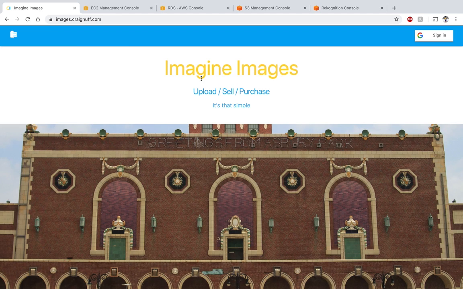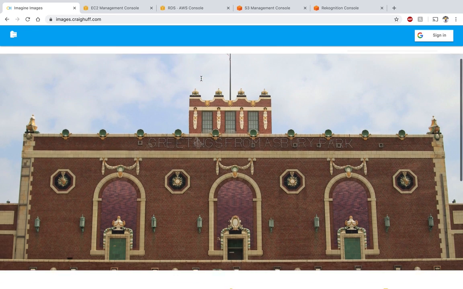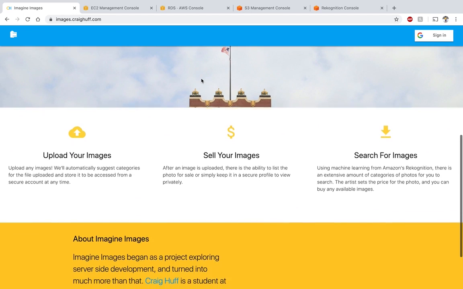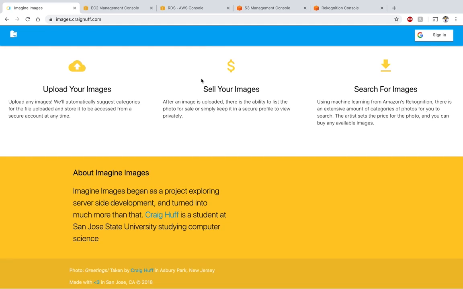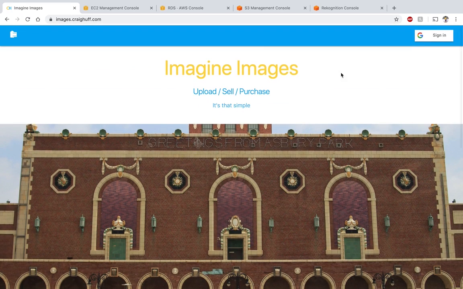Nice home page. When you're not signed in, this is what you'll see. If you're signed in, it'll automatically redirect you to your dashboard. A nice little image and then a little blurb about what we do, and then links to my personal website so you can check out my other work.